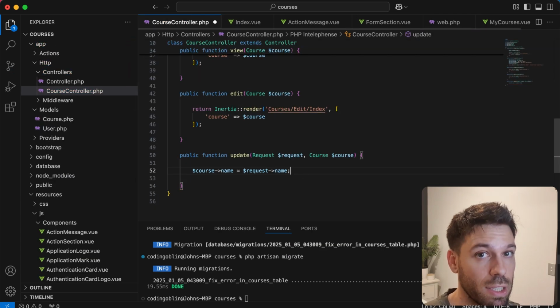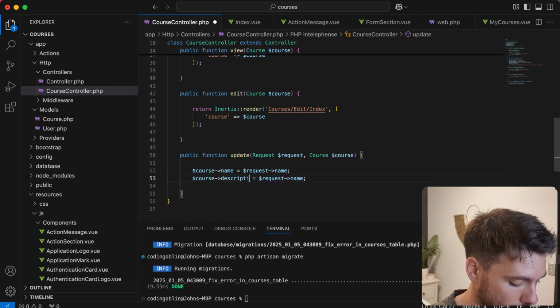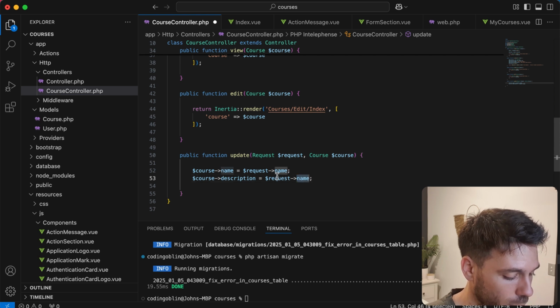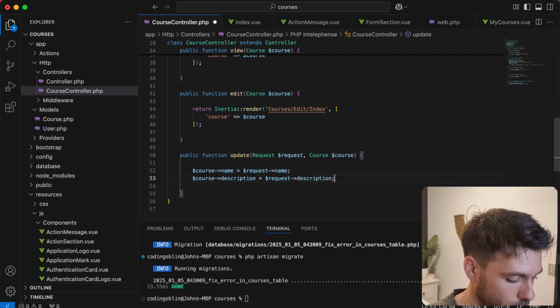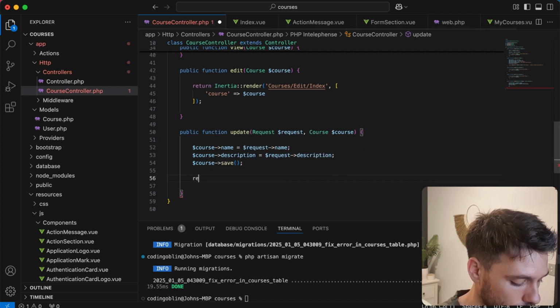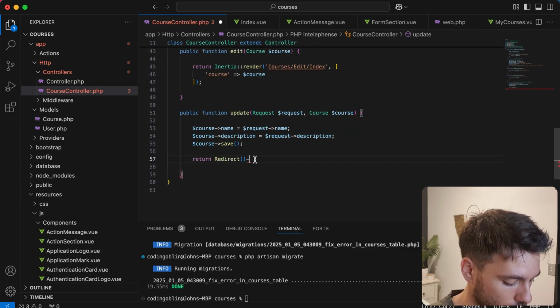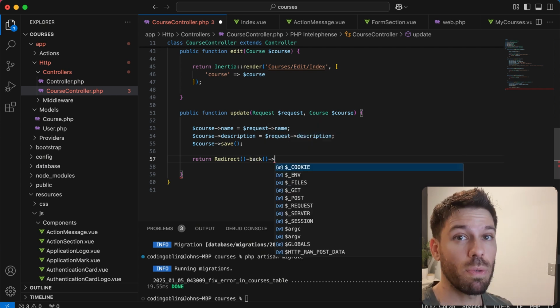Now we're going to do validation in a second. Don't worry, I haven't forgotten. So copy that, paste that, and we can say description. We haven't created this input yet, we're going to. And then we can say course save. And then we can return redirect back, and we can put another message if we want to.